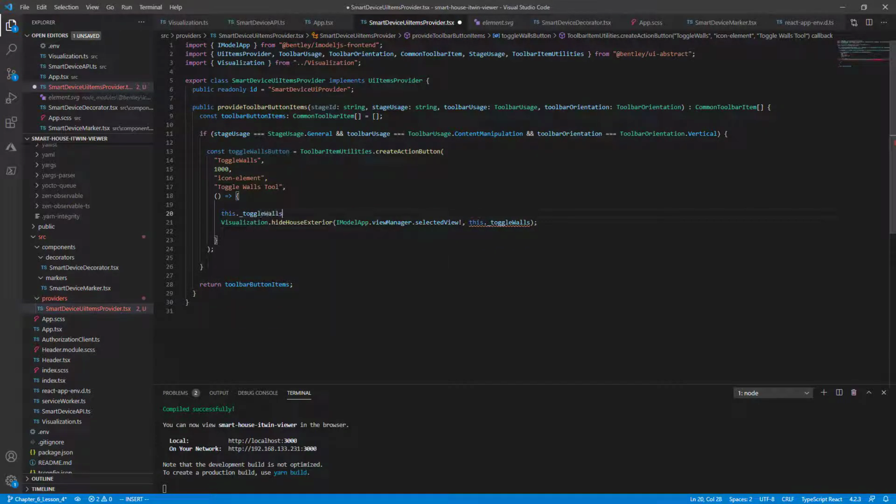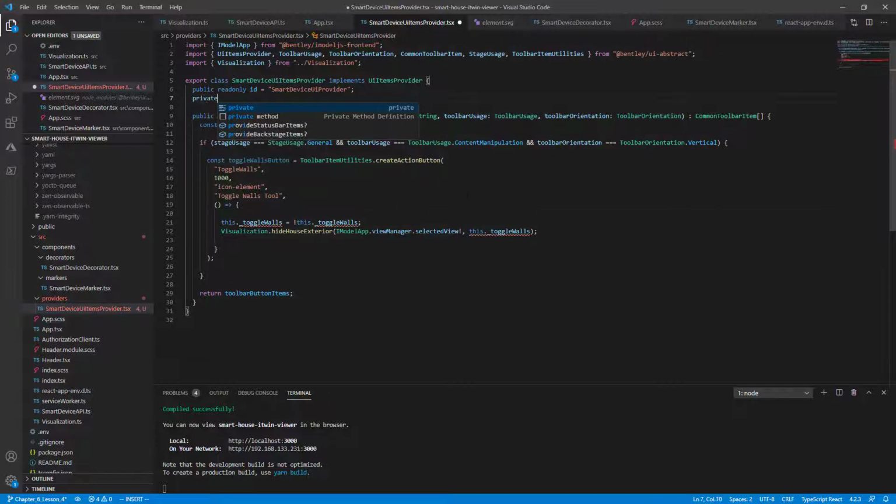this._toggleWalls will be set to the inverse of itself. So from true to false and false to true. Finally, let's declare that as a class variable. Call it private _toggleWalls, and this will be of type Boolean.